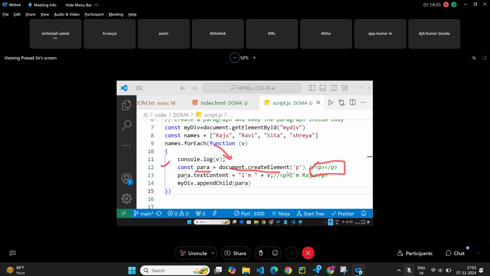Someone online asked me a question: sir, how will the value v be Raju? That is what I am telling. Every time forEach will take the value into the callback. See here, for people who don't know this, first this whole function is there, right? This whole function is running for the array. What is forEach? For each and every element.